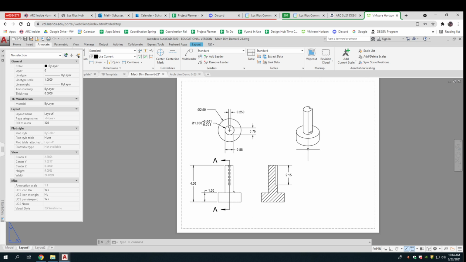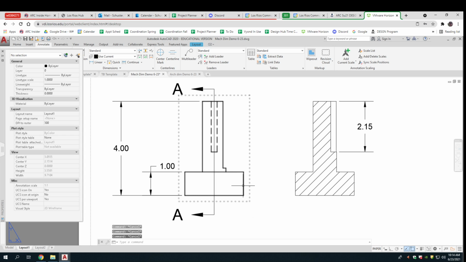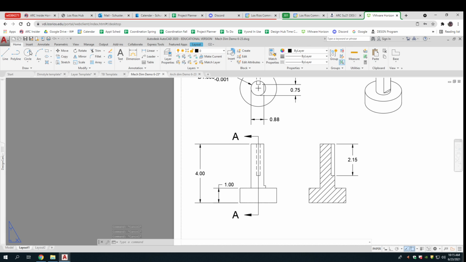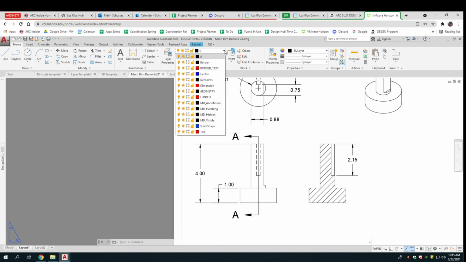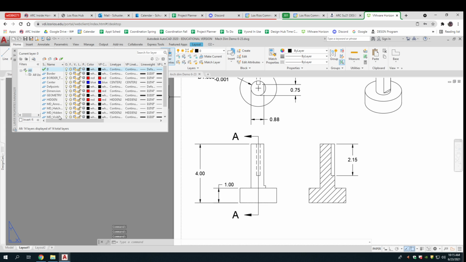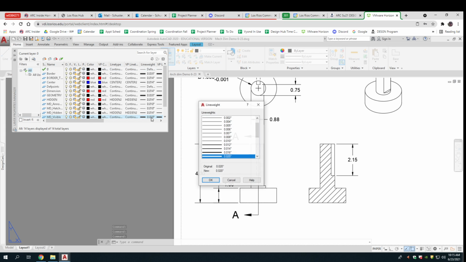One of the things that I don't like too much about the layering standards that they use here is I don't think that they make the geometry lines heavy enough in the AutoCAD standard. And I might have to go back and fix that one and try to find it. And I think it's this MD visible. Let's see what they made MD visible. It made it 0.02.